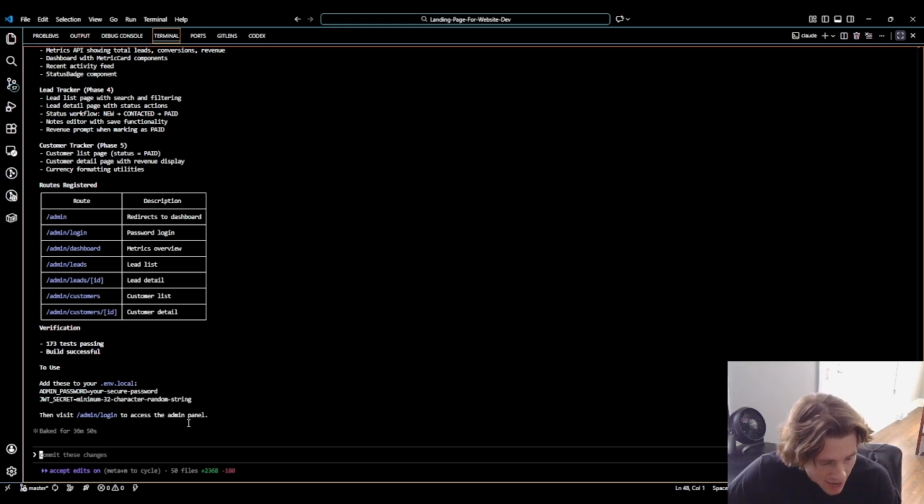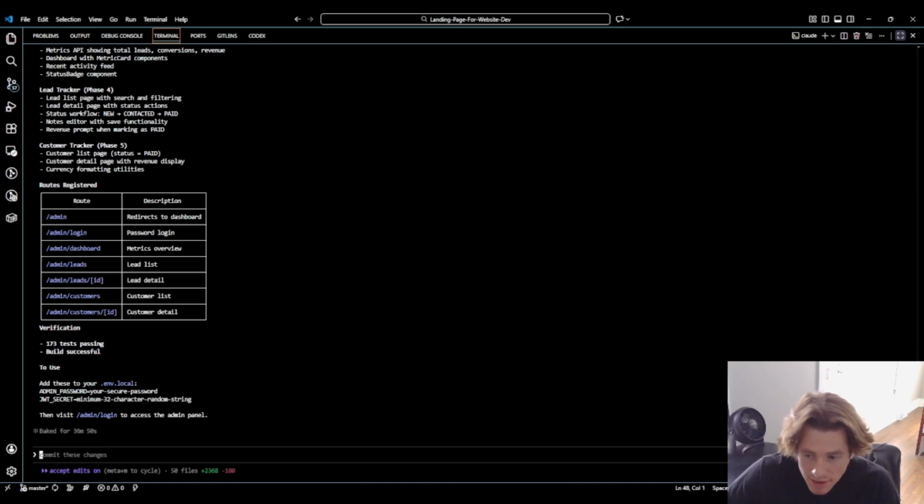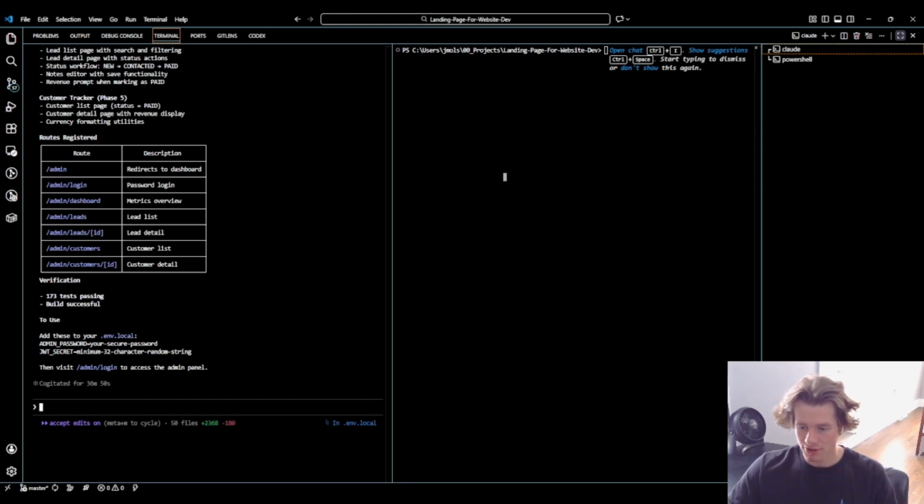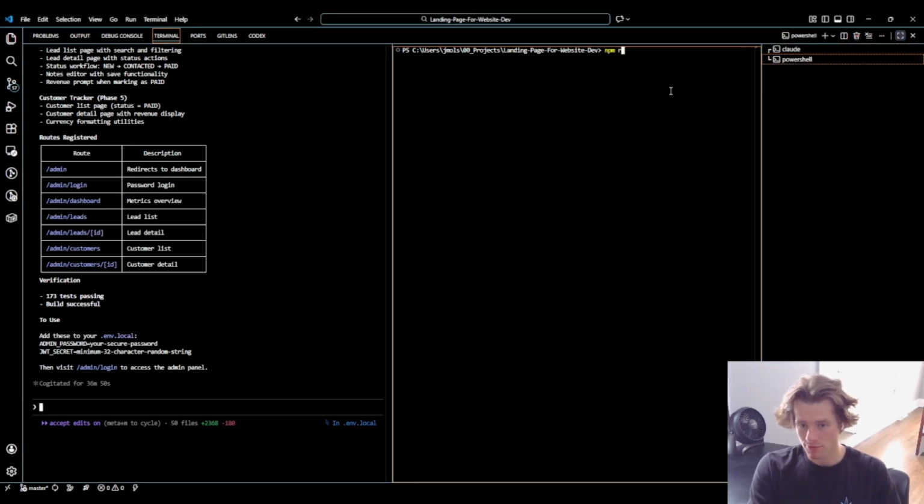Okay, and then I need to add these to my .env, an admin password, and then visit admin login. So let me change the values in the .env, and let's see what it outputted. I'm going to pause the video to enter those values. All right, so I've entered those requirements into the .env file, and now we're going to do npm run dev and see what it comes up with.